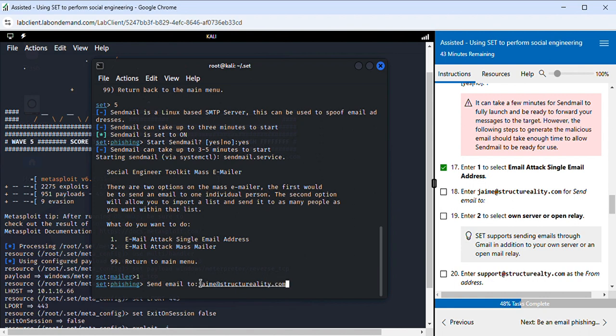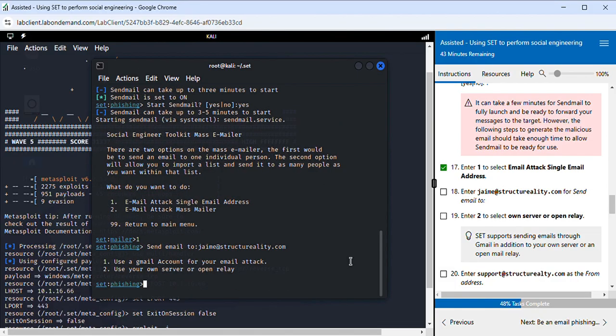You might ask why I'm not copying and pasting this email address. The problem is that in Linux you can't copy and paste here, you have to manually type. So let me just double check. Jimmy at structureal.com. That's good. And select number 2, use your own server.